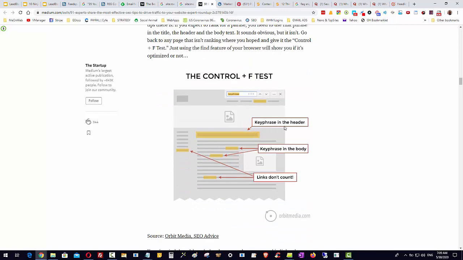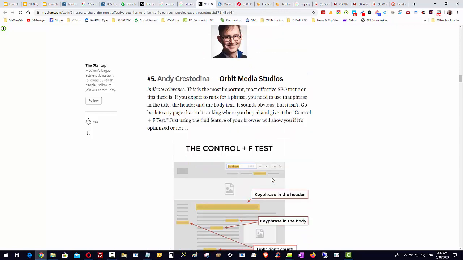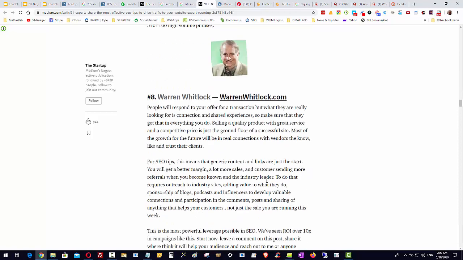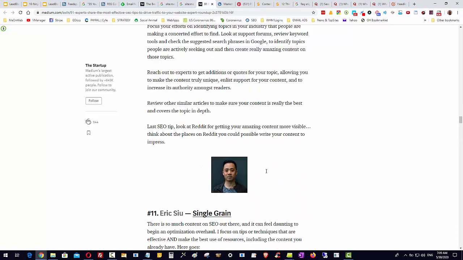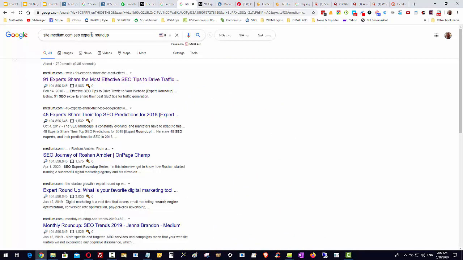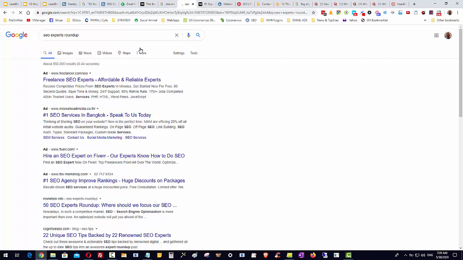Control and F, test key phrase, key phrase, key phrase. I don't know what he's talking about here, but I'm just looking for something that's actionable tips, looking for something unusual, and that's basically how we can use this. That's the roundup posts on medium.com. What we can do is we can also do SEO experts roundup on Google. Okay, and I'll just click on refresh.